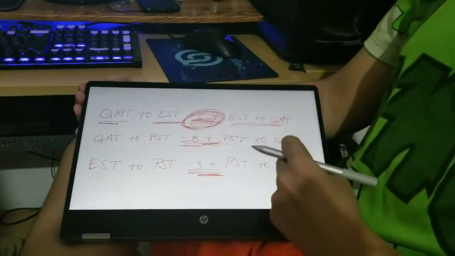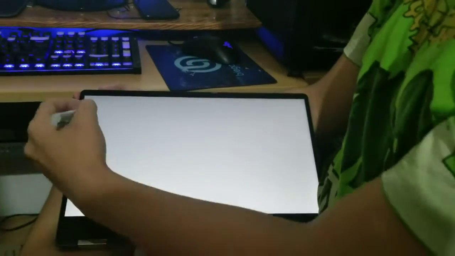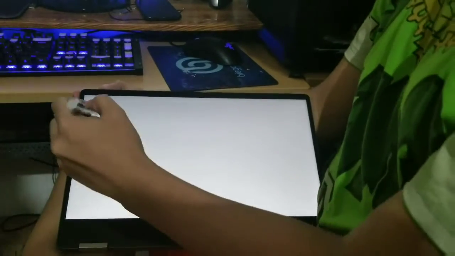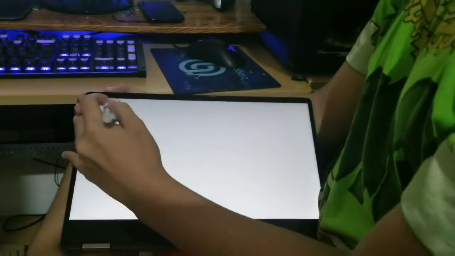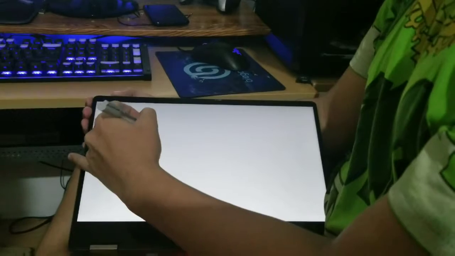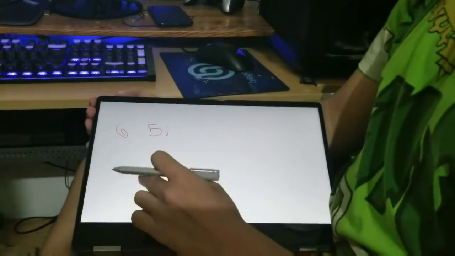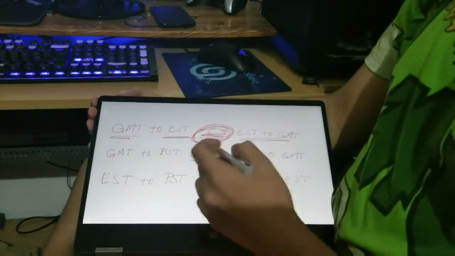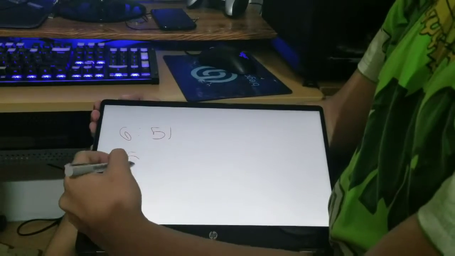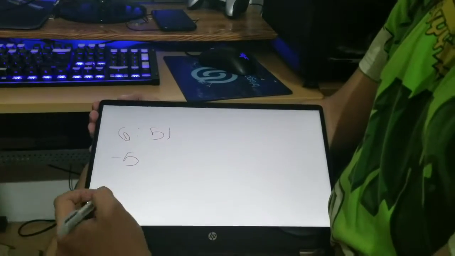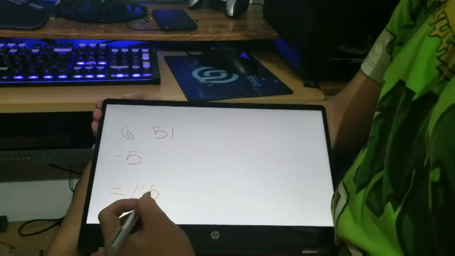So I'm going to show you an example like this. For example, let's assume that we have 51 hours. If you're going to convert it from GMT to EST, you're going to subtract negative 5. So if you're going to convert it, you will have 151.